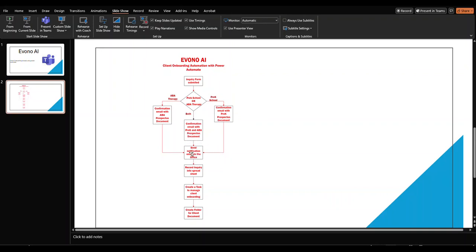It also sends out a notification to the office. It records the inquiry data in a spreadsheet. It creates a task for the operations team to use and track that inquiry, and it also creates a folder where all the documents gathered for that particular client inquiry process can be stored. So let's go ahead and get started.